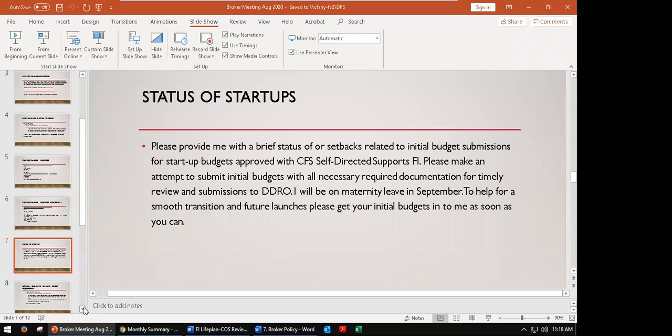I would love to square away as much as possible any initial budgets you have coming in before my leave in September, especially because not only are you submitting the initial budgets, but there needs to be time for review, revisions if any, and then launches, right? Because especially initial budgets can be more involved when it comes to launches and new families and individuals coming to this big world of self-direction and all of the moving parts that are in it. So, just a note on that.